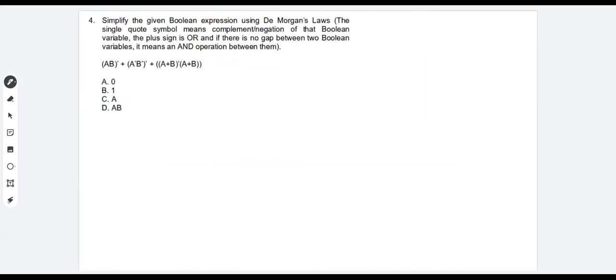Simplify the given Boolean expression using De Morgan's laws. The single quote symbol means complement, the negation of that Boolean variable. The plus sign is OR, and if there is no gap between two Boolean variables, it means an AND operation between them.